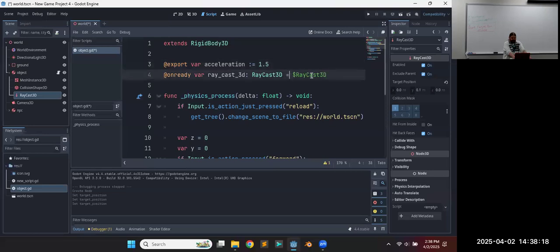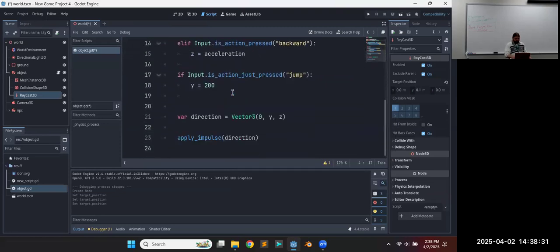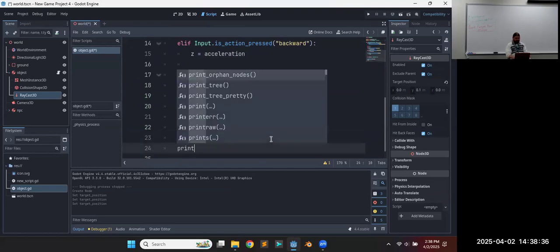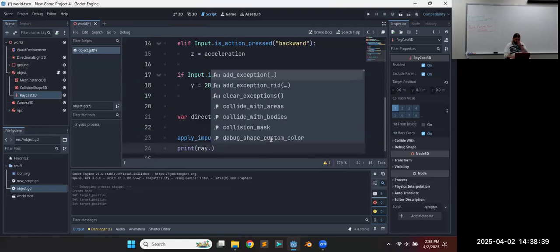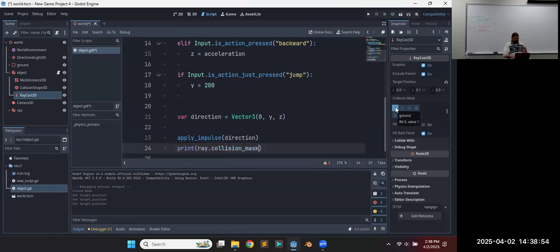So notice that created a reference to the RayCast object, gave it a name and a type and everything. So now we can refer to it and, I don't know, every frame we can just maybe put a print statement and see what we have to work with. Ray dot... add exception, clear exceptions, collide with areas, collide with body, collision mask. Oh, so we know it's looking at the ground collision mask, so let's print out the collision mask and see what this looks like.